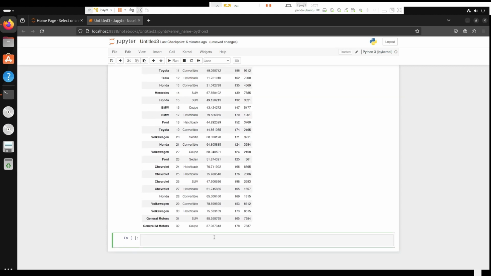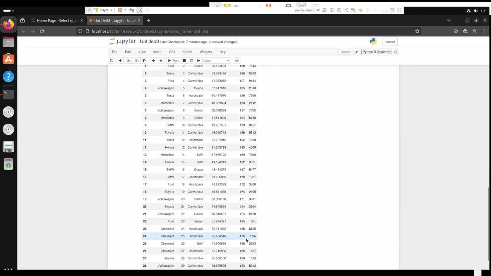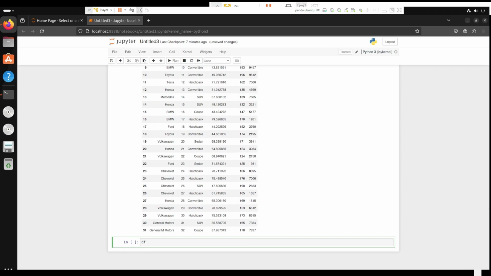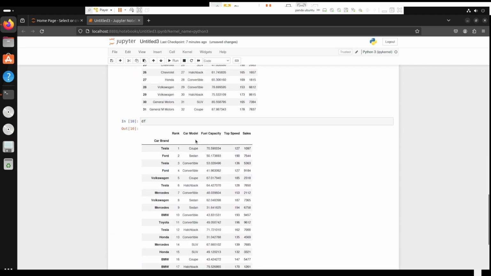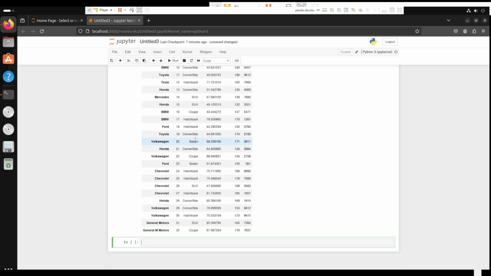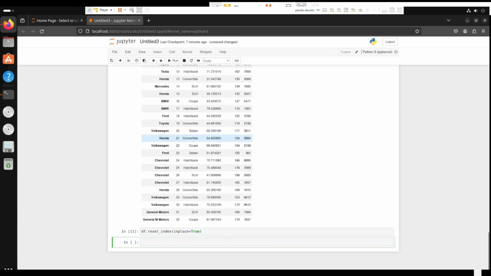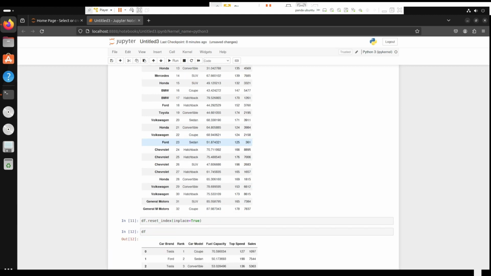Now let's reset the index. To do this, we can use the reset index function. So if you notice here, we were able to reset the index, but it has not been saved here. So to save that, you can use inplace. So now the index has been reset and saved to the data frame.